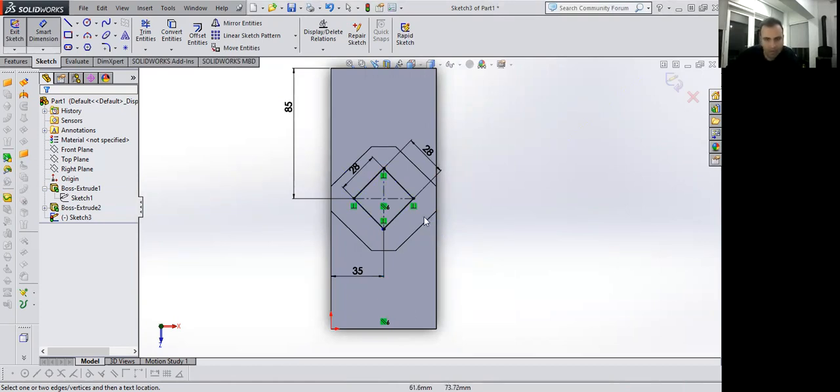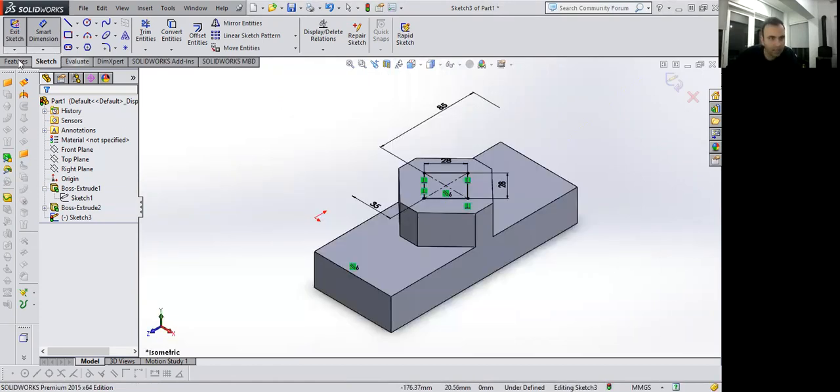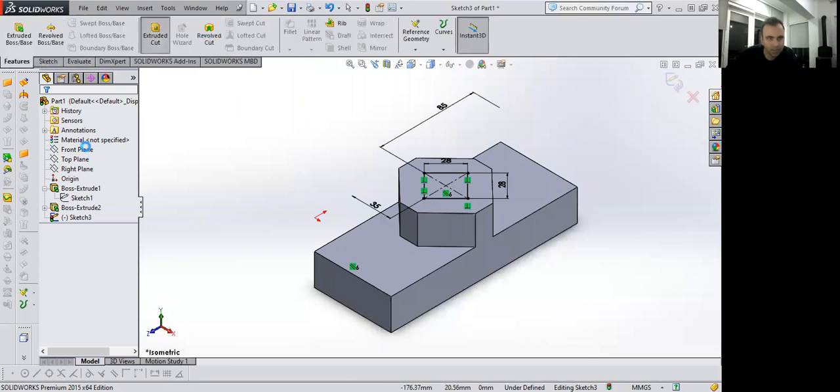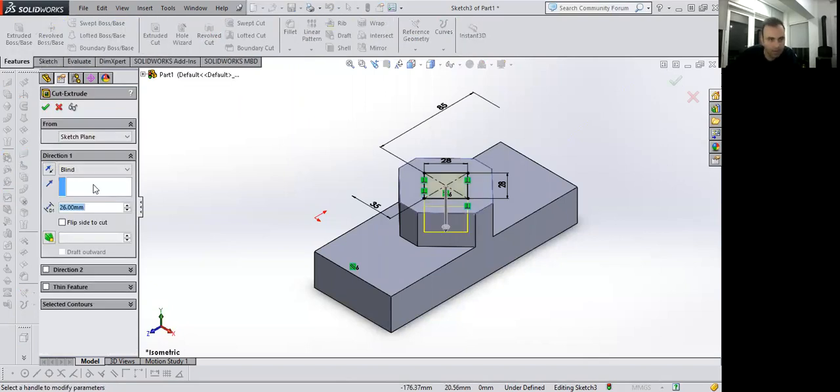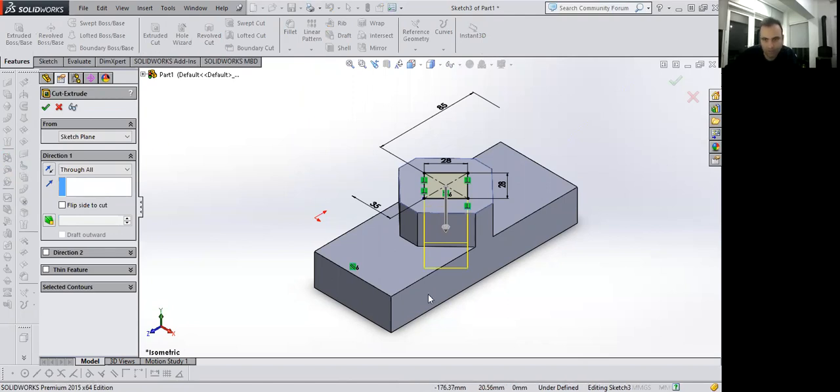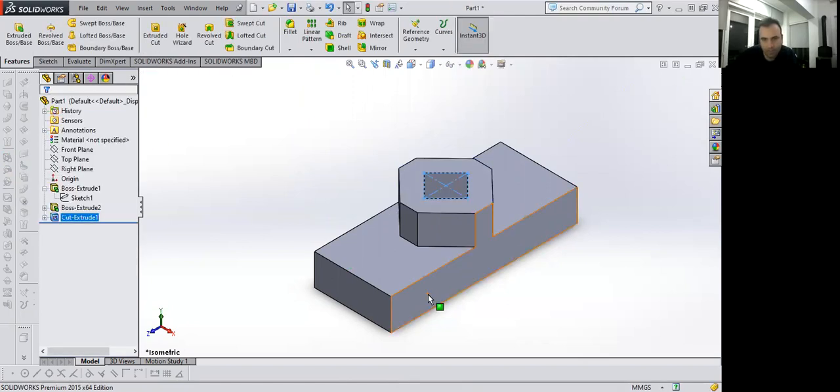It means that I can go to isometric and do cut extrude. Since the depth is not clearly given on the figure, it means that it is through all. Okay, confirm it. Now, here we have some parts. We can build these parts in different ways, but I'm going to build this one in the simplest way actually.